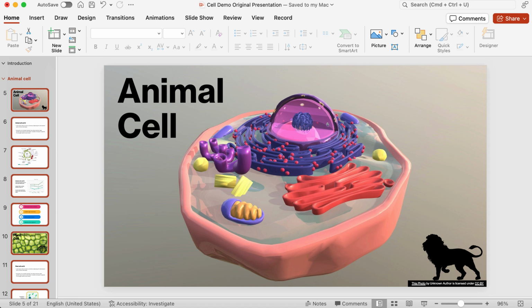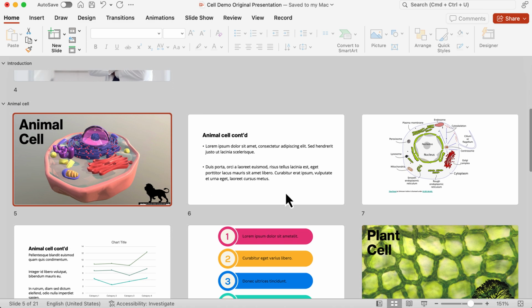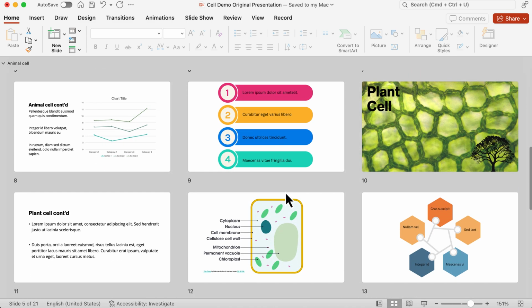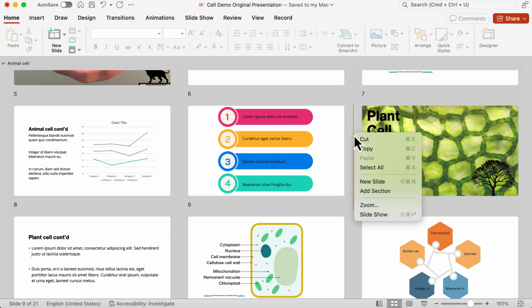So I am adding sections in the normal view, but you could also add them in the slide sorter view. So let's go to the slide sorter view. Those are the 4 grid blocks there at the bottom. I click on that, and now I'm in the slide sorter view. So I scroll down a bit. I'm going to go to where plant cells start. And I can actually just right click in the space between the slide before plant cell and the slide that starts with the plant cell. I can right click in that space, and I get the option to add section.